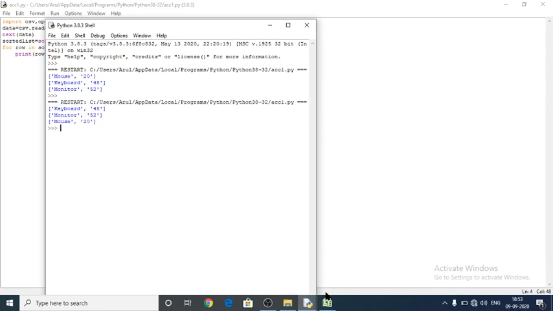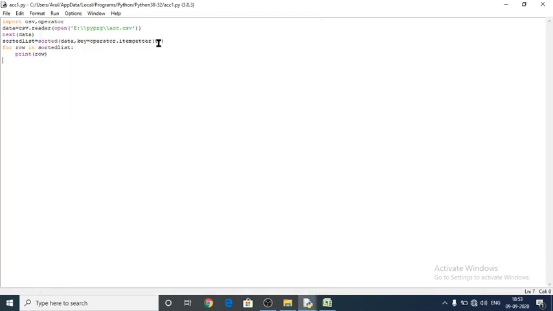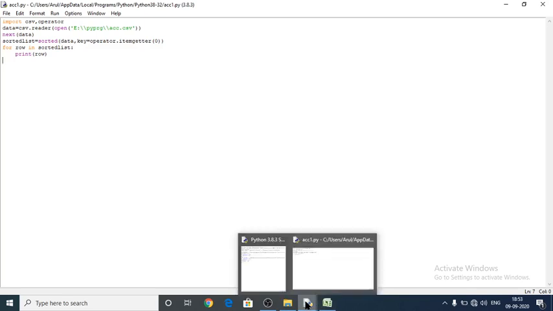See here: keyboard, monitor, mouse. It has been sorted by the field name, item name, because I have given my item getter as 0 here. Because of giving 0, it has been sorted corresponding to item name. Suppose if you are giving 1, it has been sorted corresponding to the quantity.